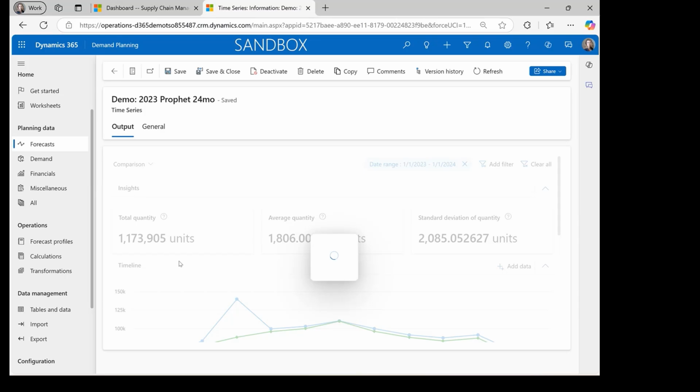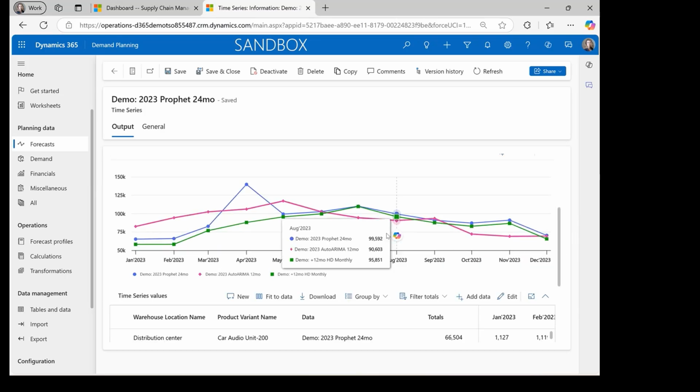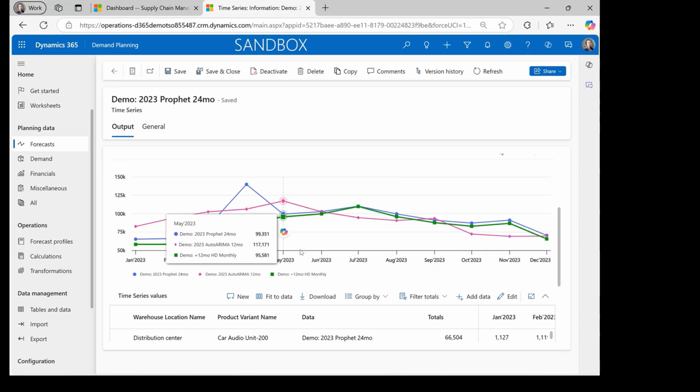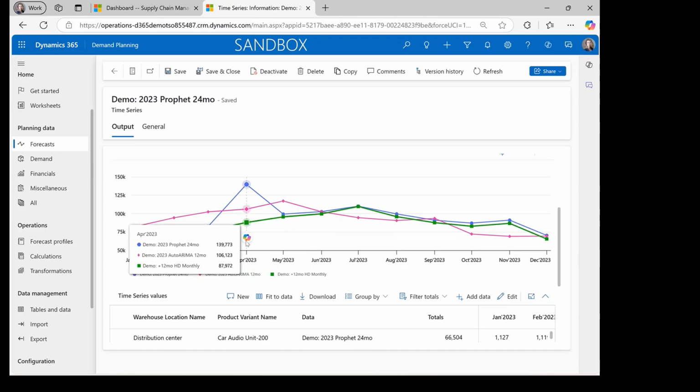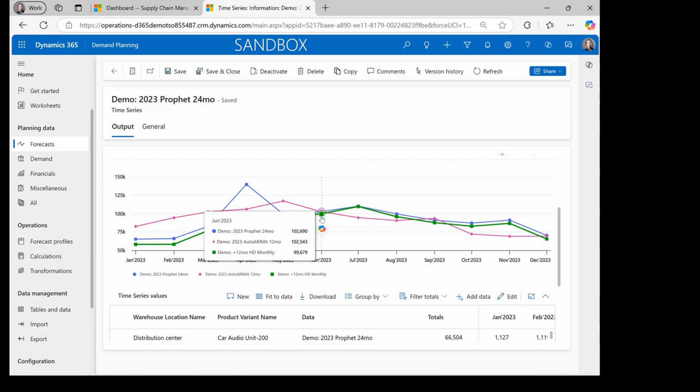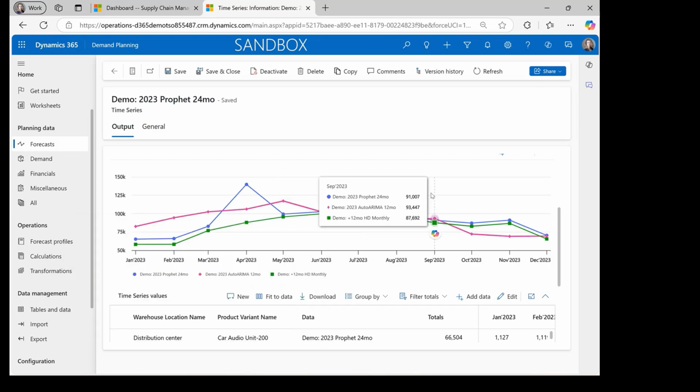So if I want to run separate models, one for Prophet, one for ARIMA, and then compare those to my historic data, I can see which model best fit that historic data. And it looks like it was probably ARIMA that lines up best with that historic data. Maybe a little bit of peaks here, but again, I can use Copilot to get some insights on that as well, to explain to me what caused those spikes and why that is.